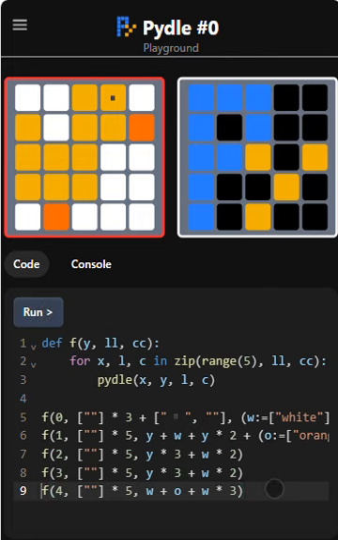So let me know what you think of this solution. In general, if you want to enjoy Pydle, I would recommend you look for patterns and elegant ways to solve that. But a Pydle like today, the duck, is fairly random. So sometimes we just need a solution like this.